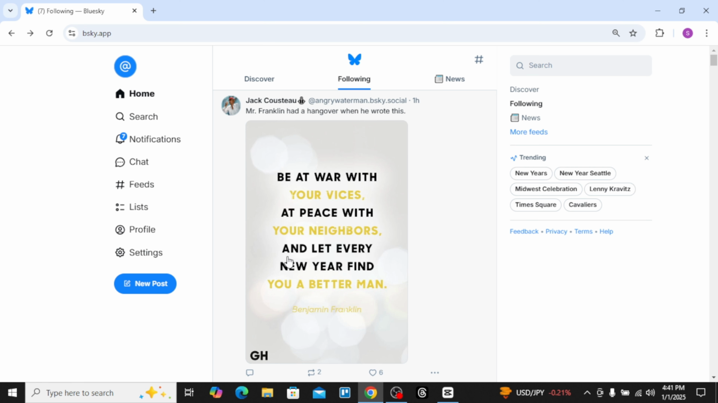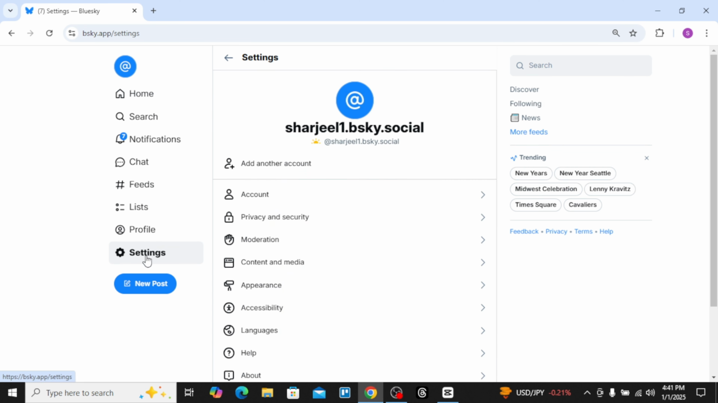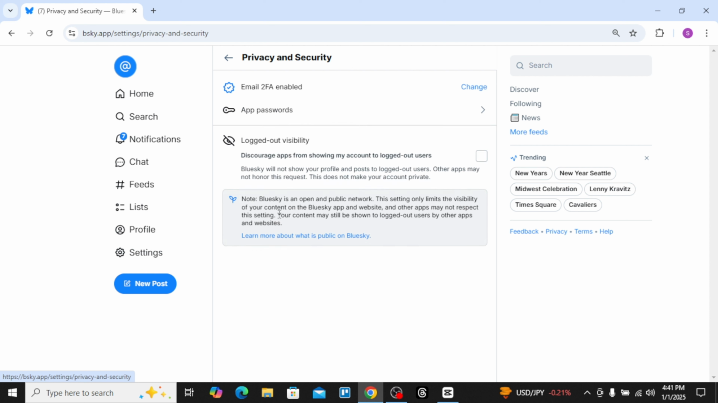logged in, and I will just move to the settings on the left, and now I will choose the second option, which is Privacy and Security, and you will just enable this two-factor authentication. It adds an extra layer of security by requiring a second form of verification in addition to your password. Currently, Bluesky supports two-factor authentication through email codes.